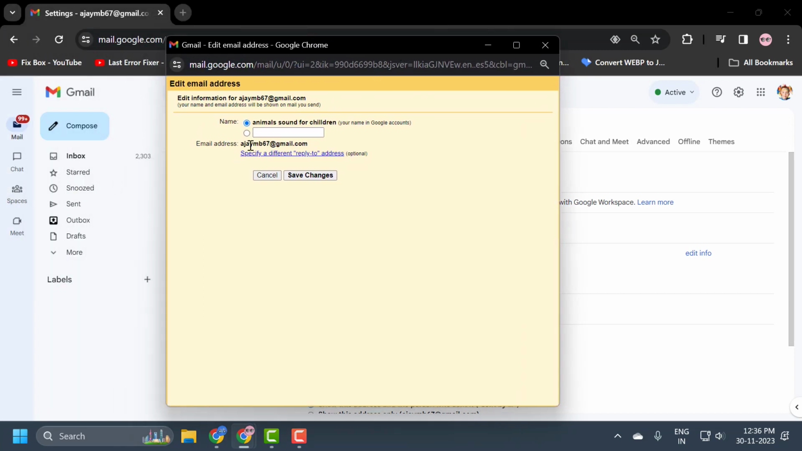And now in here you just need to select this option, guys, check mark it, and you can enter either an alias or the name on the Google account. You just need to enter it. After entering it, you just need to select Save changes and that will be saved, guys. That's all you have to do, guys.